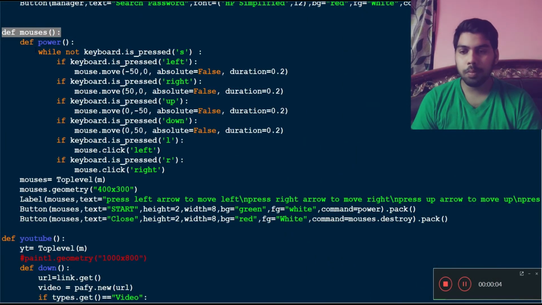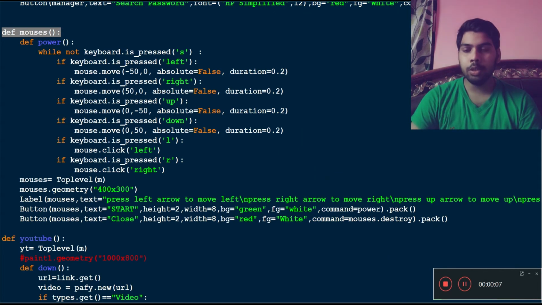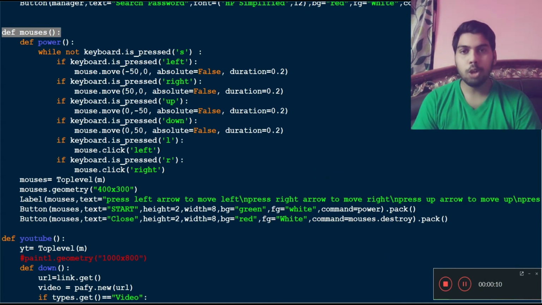So here is the definition of the mouse function. Whenever the mouse button is clicked, it will redirect to this function. Here you can see that mouse is a top level, which is nothing but the opening of another window. I have created a geometry for the mouse window, and here is a label to instruct the user and direct the process of how to control the mouse using the keyboard.